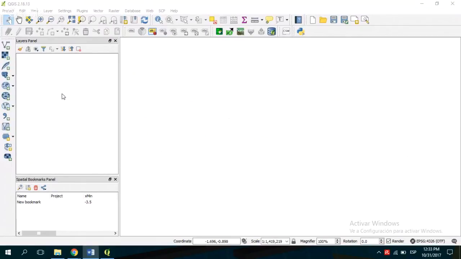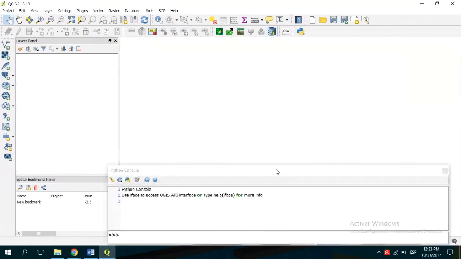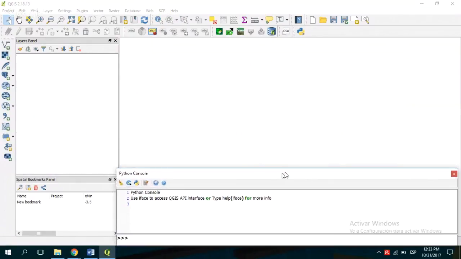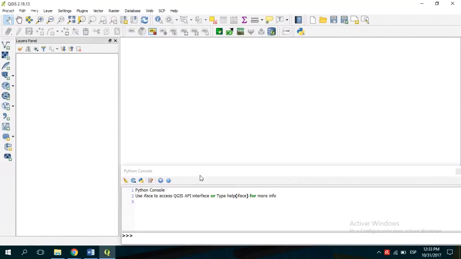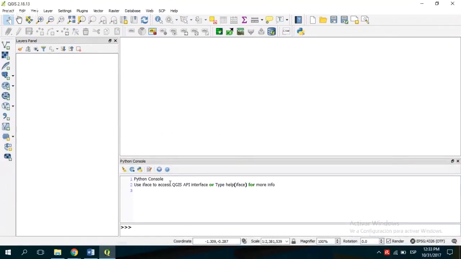First of all, where is PyQGIS and how can you get PyQGIS on your normal QGIS? You go to plugins and then you have the Python console. The Python console is actually here, below the canvas. Okay, cool. This is the Python console.